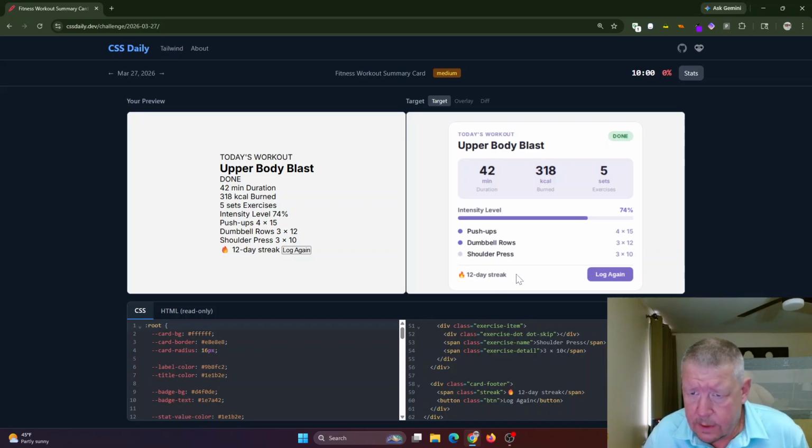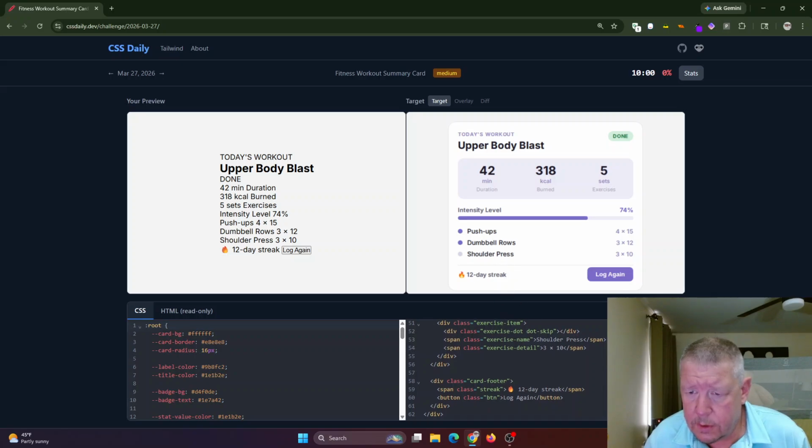There is a divider down here, but there doesn't seem to be anything specifically for it, which is interesting. We have the streak and then the login button. Okay. Let's look at what they've provided for CSS.